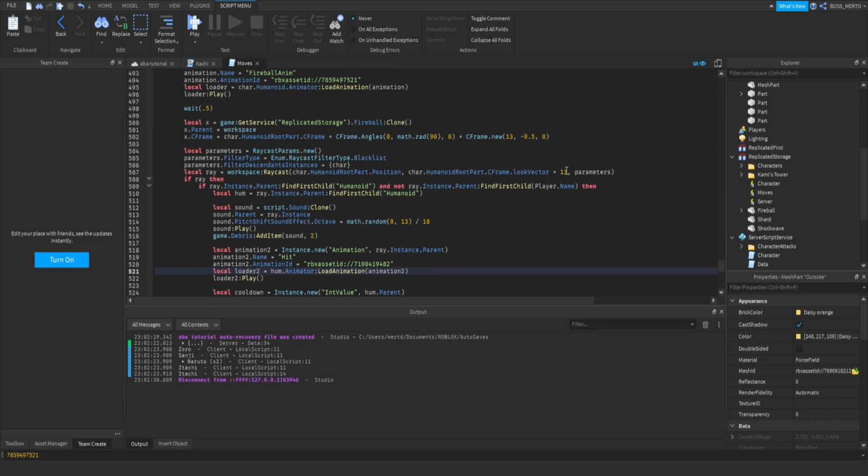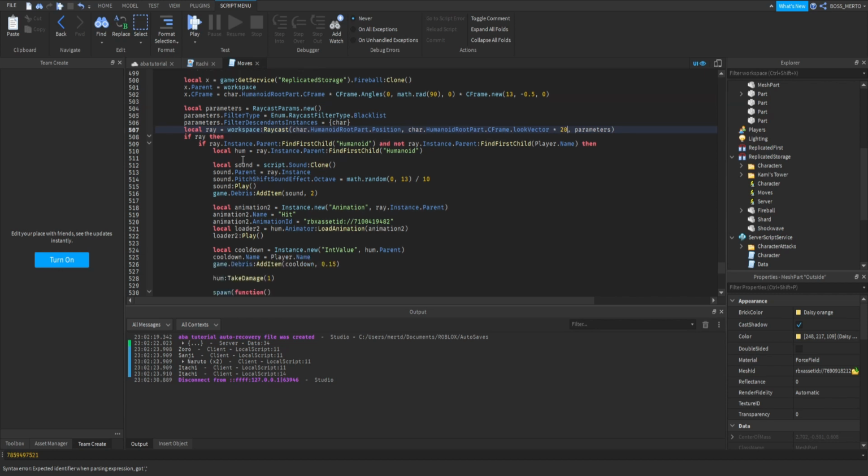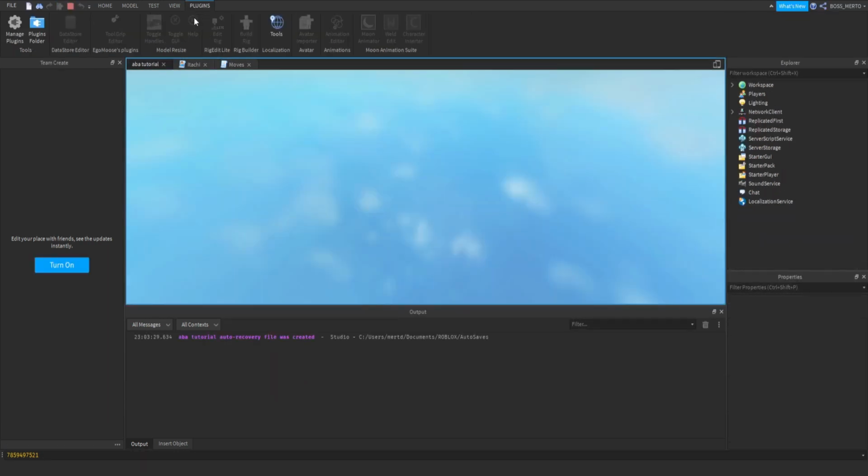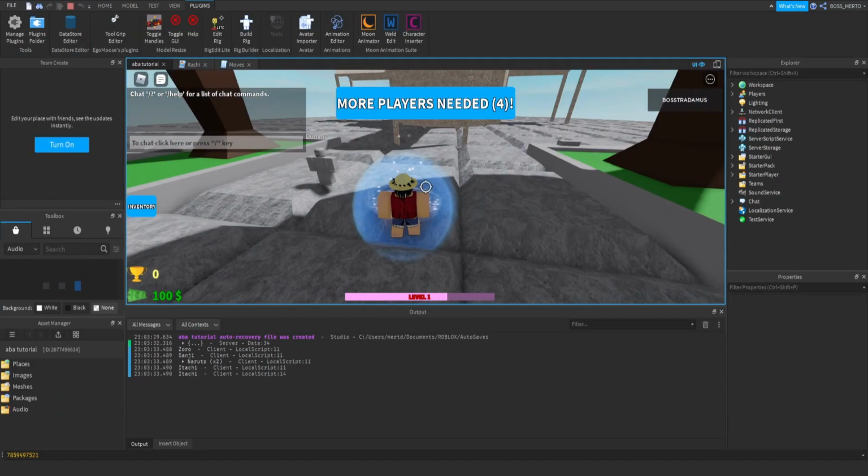If you have no idea, then watch my previous videos about the Gomu moves, because I'm explaining ray casting in those ones. And yeah. So I'm actually thinking about putting a burning sound effect on the person who has touched this fireball. We'll see, we'll see. Let's just try to use this.